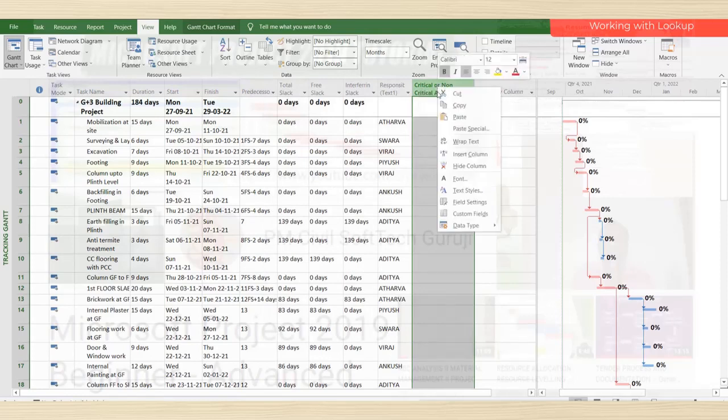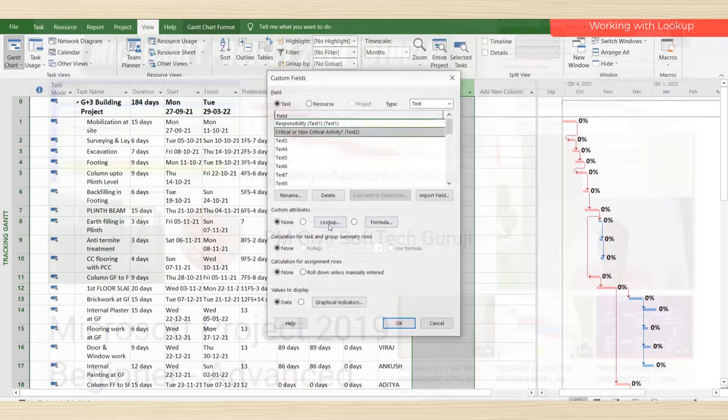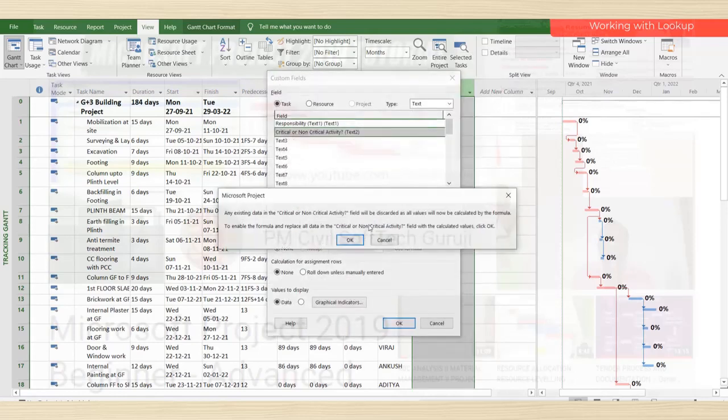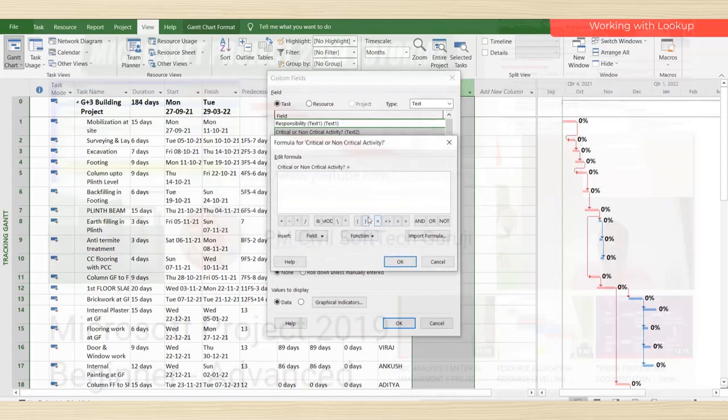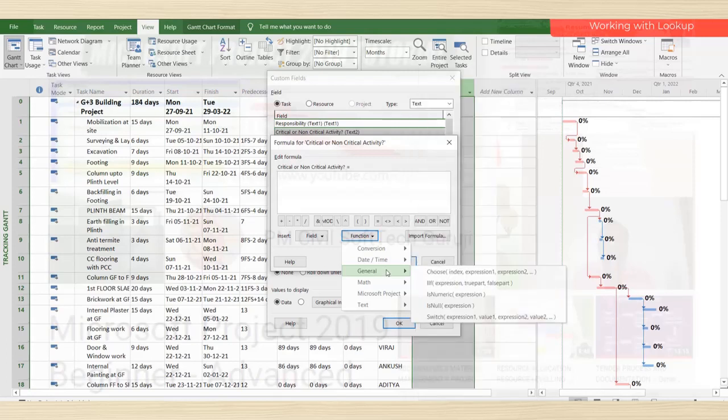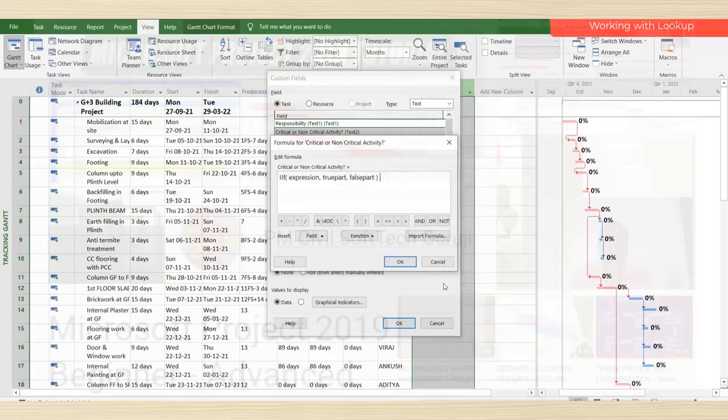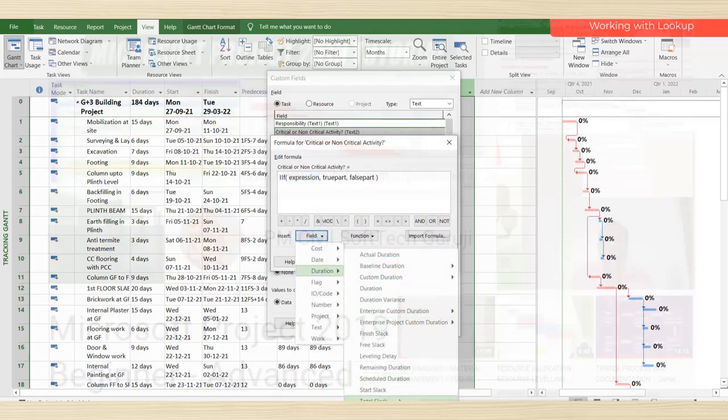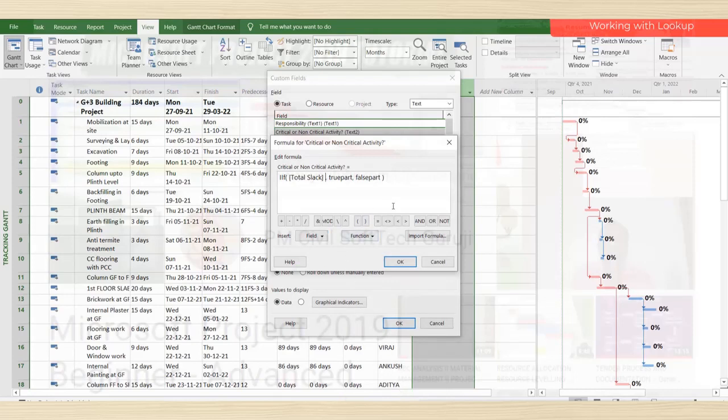Then again right click here, then custom field and go for formula. Okay, formula again. So here we need to add a function. So go for function, general function, if. So see here expression. So we select this, and instead of typing we are selecting duration, total slack. Total slack we are giving a condition: total slack is equal to, in double inverted commas, type 0.